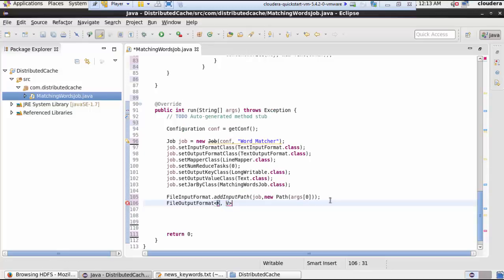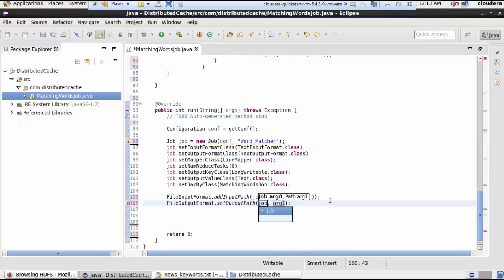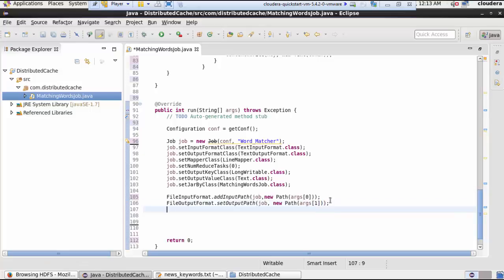Okay, and here you specify dot set output path, job comma path here. So new path args 1. So I'll tell you what is the meaning of this stuff here.